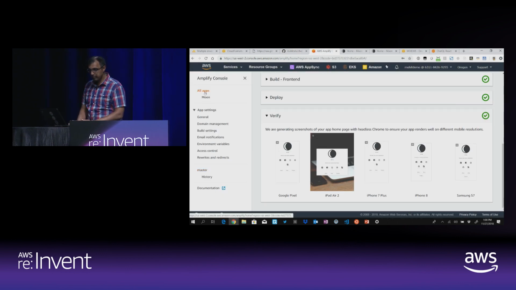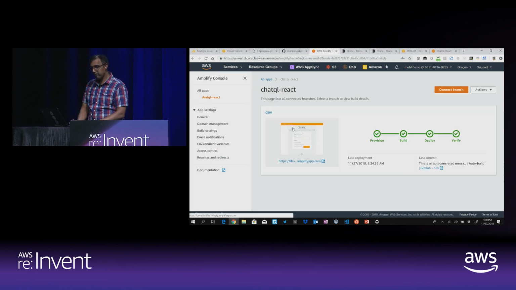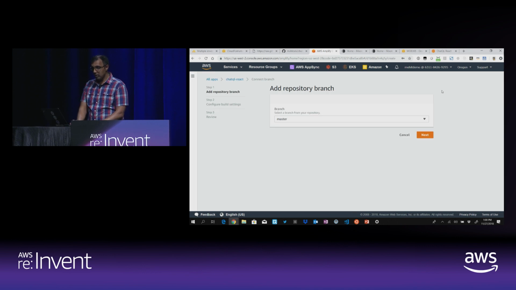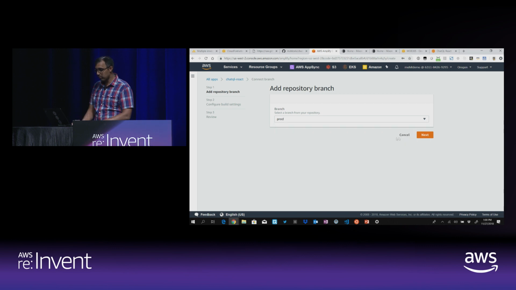So let me go back. Okay, I cheated a little bit. I already deployed the dev branch. So let me go ahead and kick off the master branch, and then we'll come back and look at the dev branch. Okay, very similar experience to what we saw before. I pick a branch. Dev doesn't show up since it was deployed already, so I pick, shall we pick prod, not master, prod.